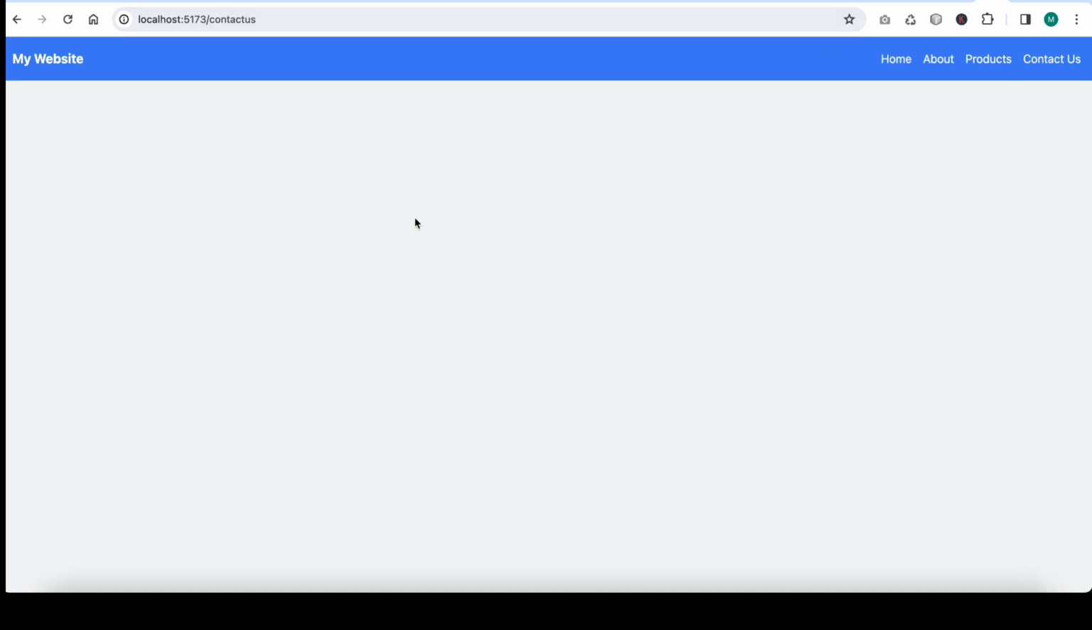Okay guys, that's it for this video. This video is all about creating a navbar using Tailwind CSS. So I hope you got some idea how we can create a navbar in Tailwind CSS.